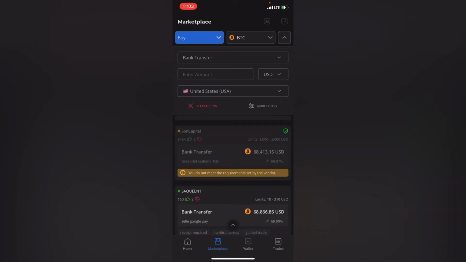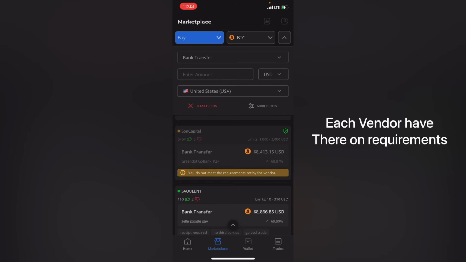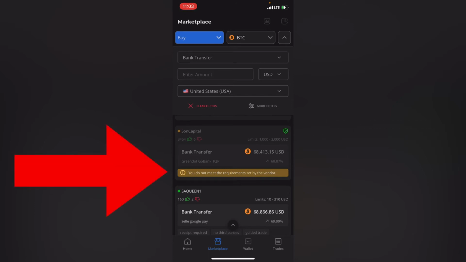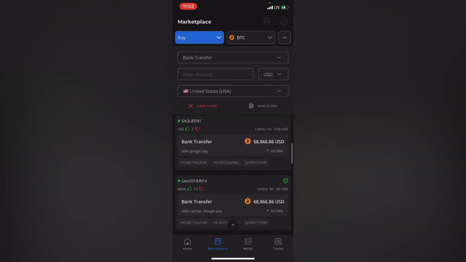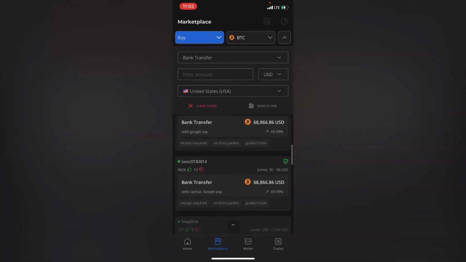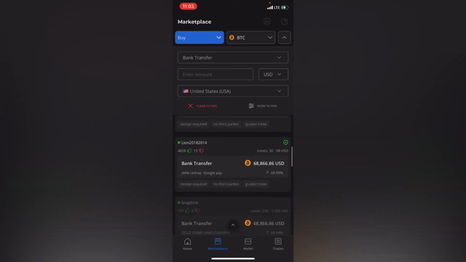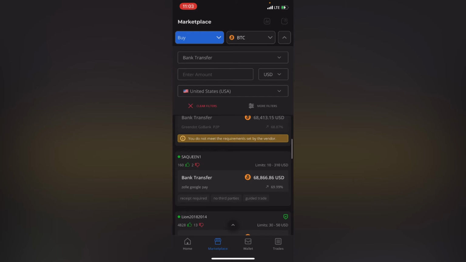You cannot trade cryptocurrencies with all vendors because each vendor has specific requirements. Like you can see the warning in yellow saying you do not meet the requirements set by the vendor. So each vendor has their own requirements that the buyer should meet for them to trade. So you simply scroll down and see which vendor is compatible with your Paxful account, and then you can trade with them. So I'll select any, since it's just for educational, illustrational purposes.